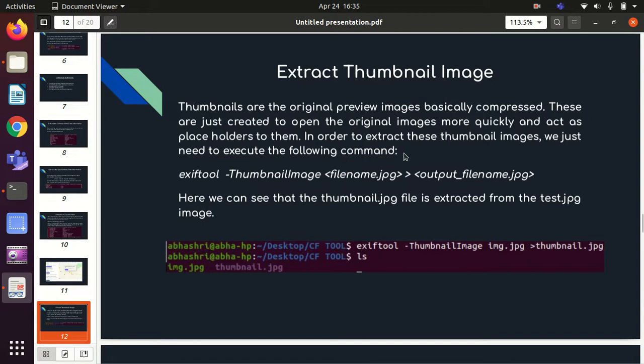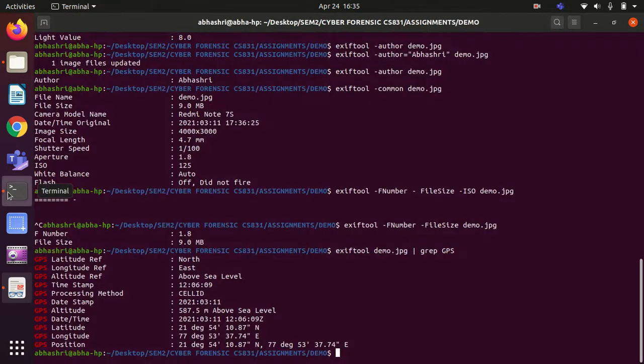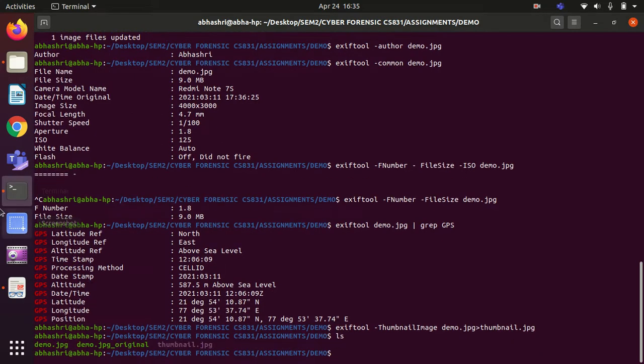Let's take the demo of this too. exiftool, then -ThumbnailImage, then the file name, followed by the output file in which you want to get the compressed version of this image, which will also be in JPG format. Here, by listing the files, we can see we have got this thumbnail.jpg in the same directory where the original JPG image is present.